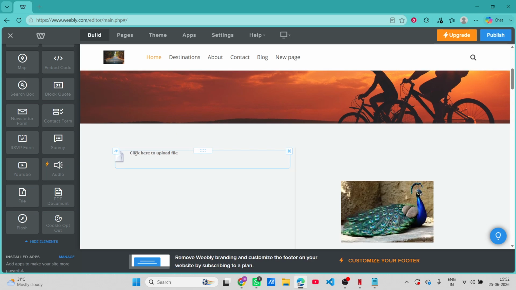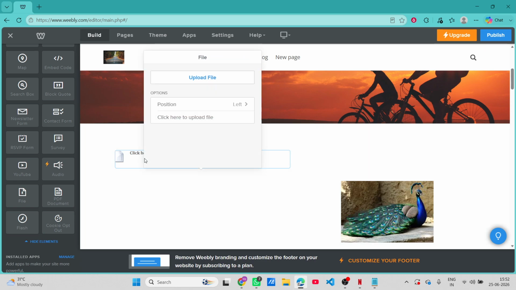Here's where the fun part comes in. Click and hold the File element, and then drag it over to the area on your web page where you want your download link to appear. This could be anywhere, maybe in the middle of a paragraph or at the bottom of a section. Position it where it makes the most sense visually for your visitors.